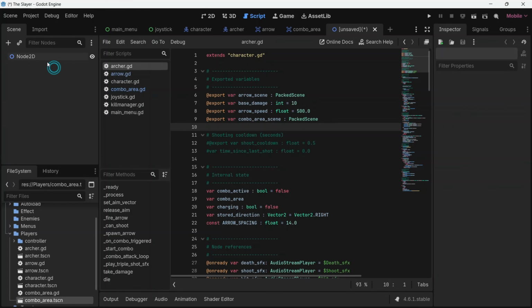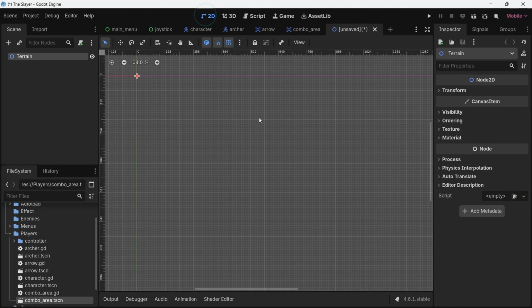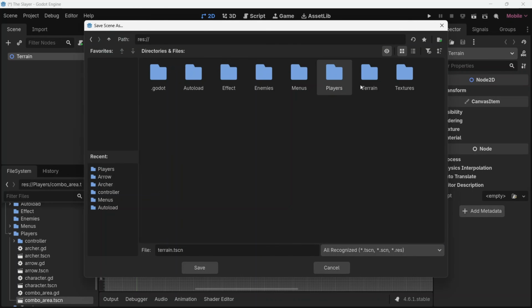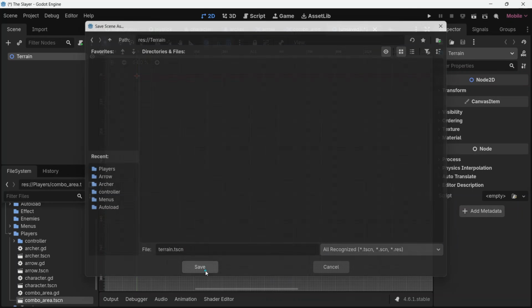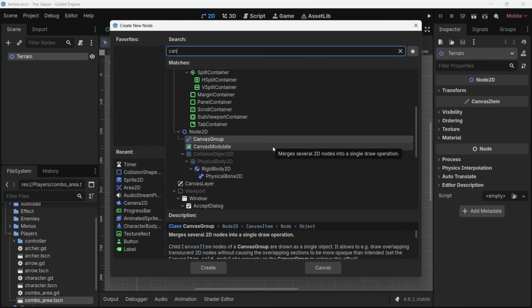So click on that small cross. We're gonna add 2D scene, and let's rename that 2D scene as terrain. You can name it terrain, live, or whatever you want. We're gonna save it somewhere. So I'm gonna save it in my folder terrain and click it. And now let's add a child node to that.